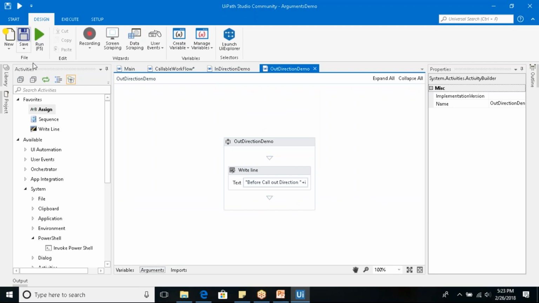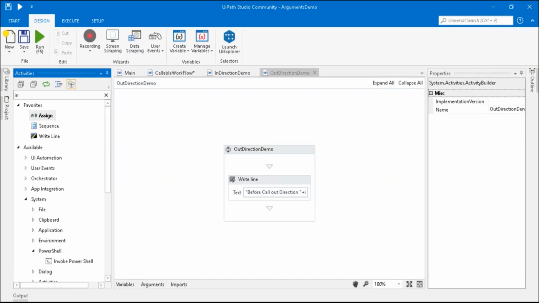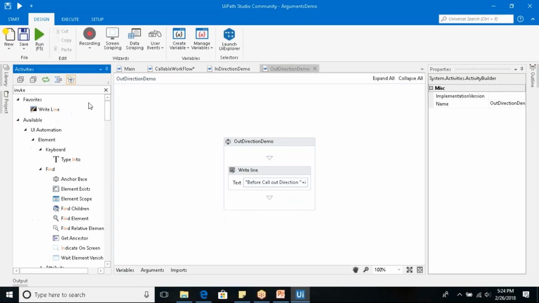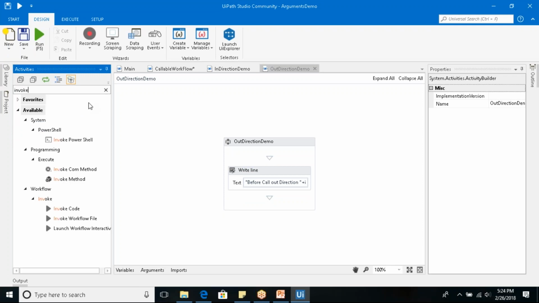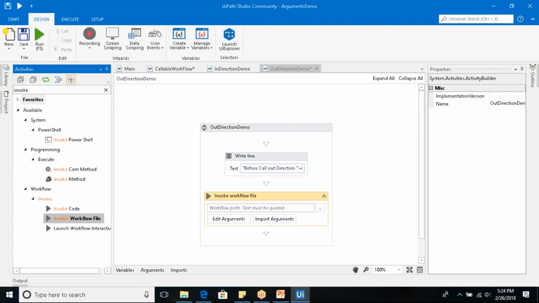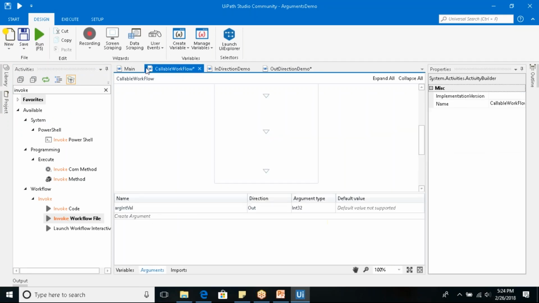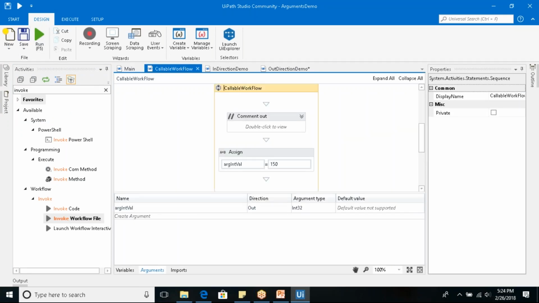Quickly save this. Here, invoke. How are you going to call other files here? I want to use invoke workflow file. Before that, we just save this properly because we have changed the directions and all.